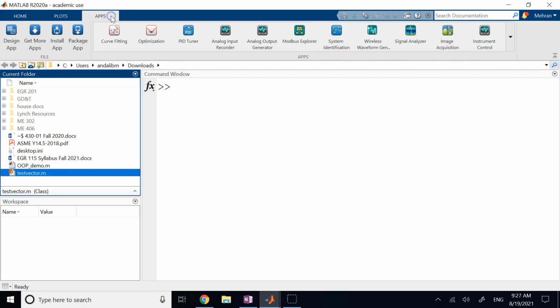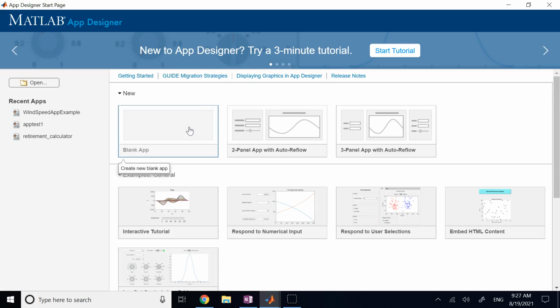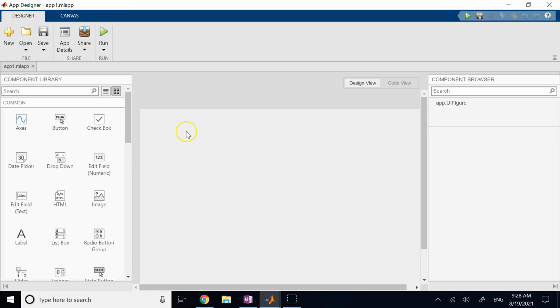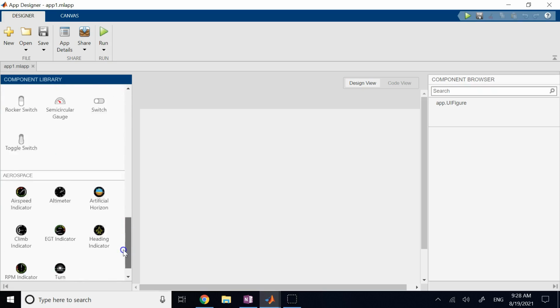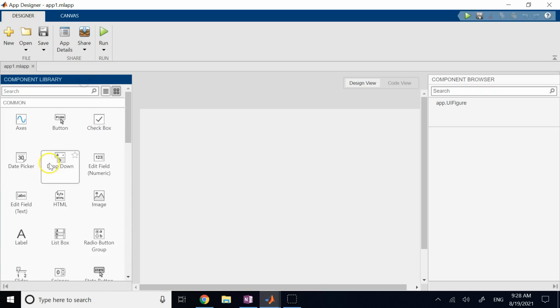Okay, so if you go under apps and then click on design app, it brings up the environment for the app designer. And here is where you can create apps that you can compile into standalone apps, and you can even deploy them on your cell phones, on other computers that do not have MATLAB, and so on. Okay, so they're going to be executable files. And here you'll see when we go through it, the items are written as objects.